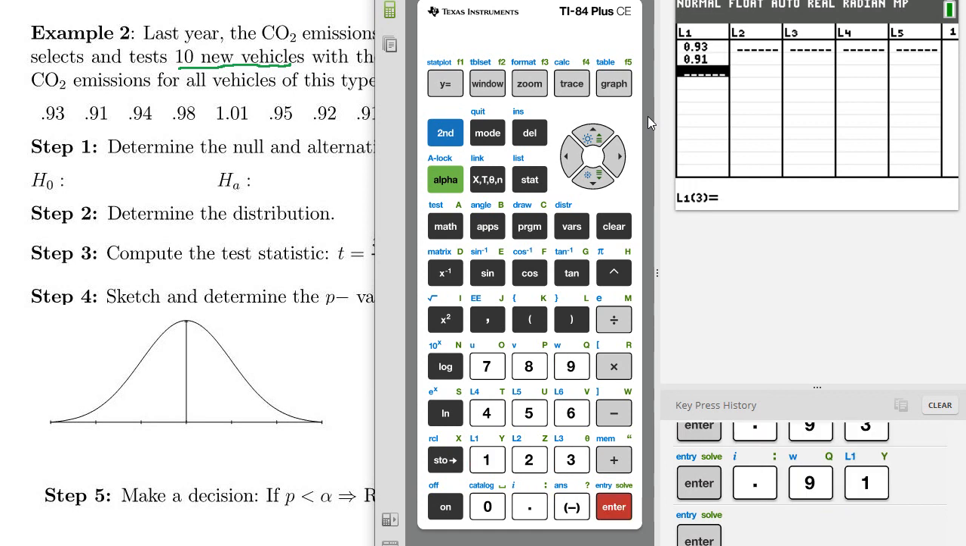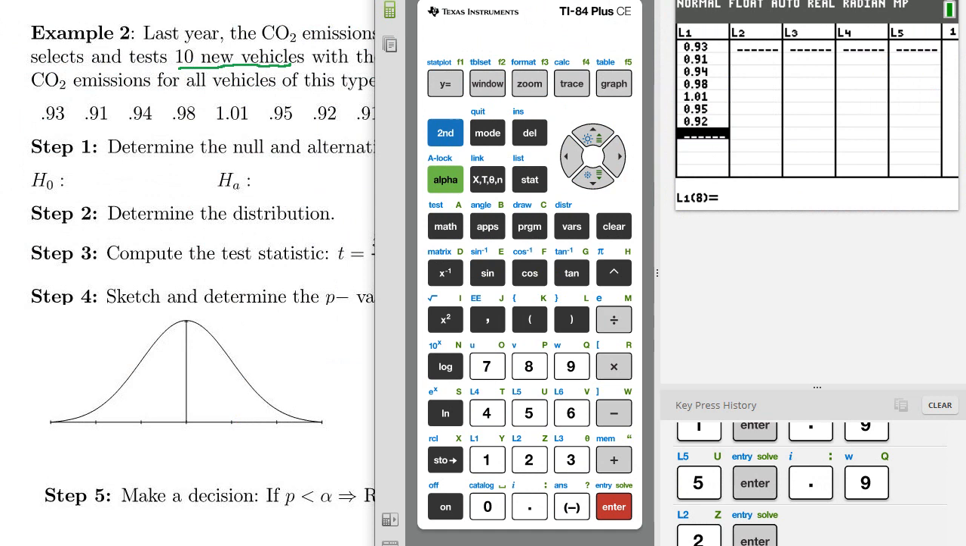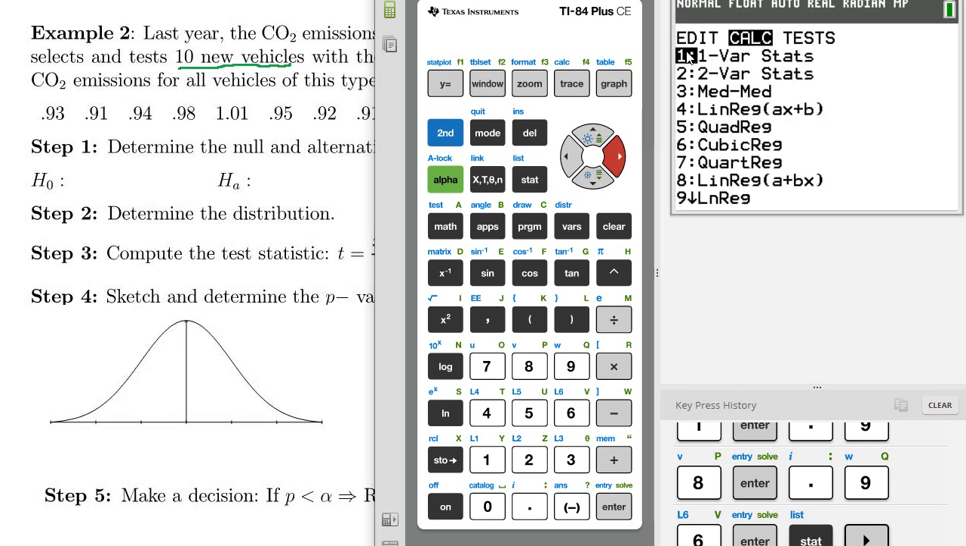0.91, 0.94, 0.98, 1.01, 0.95, 0.92, and then we had 0.91, 0.98, 0.96. So there's our data. Now we'll go to Stat, Calc, and then one variable stats.